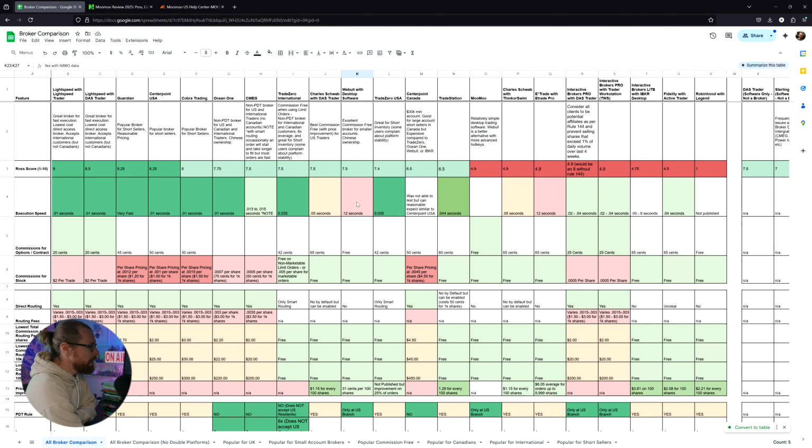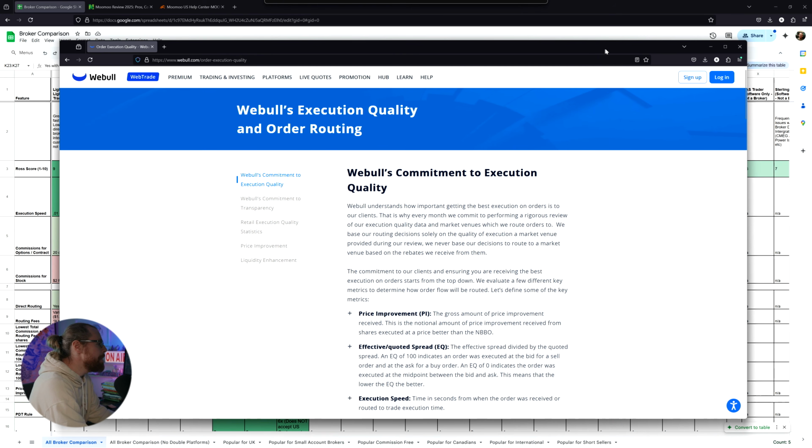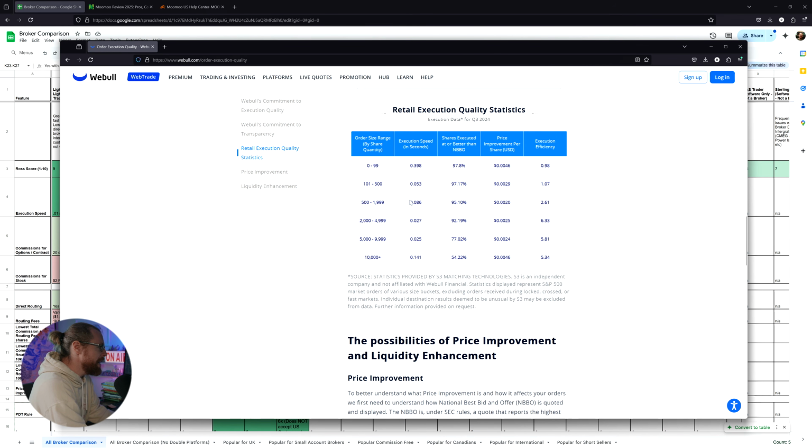Now, their order execution speed is not as good as some of the other brokers that I have done platform demos of. However, I will say that when it comes to Webull execution speed, the execution quality varies substantially based on your order size. So when you scroll down here, orders between 0 and 99 shares are by far the slowest, and orders above 10,000 shares are also slower. So orders between 100 shares and orders between 2,000 and 10,000 shares are actually pretty darn fast. So 2,000 to 10,000 shares is kind of their sweet spot in terms of execution speed.